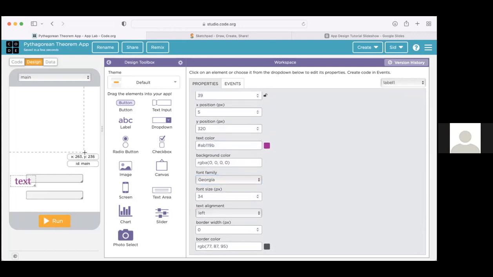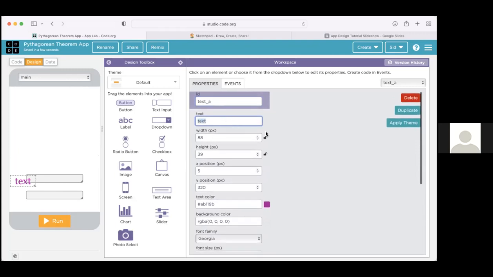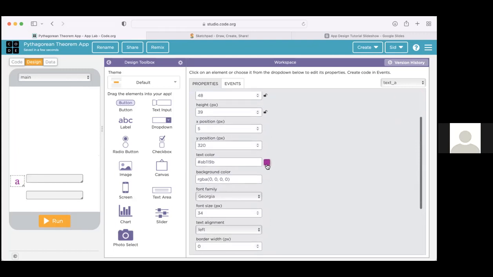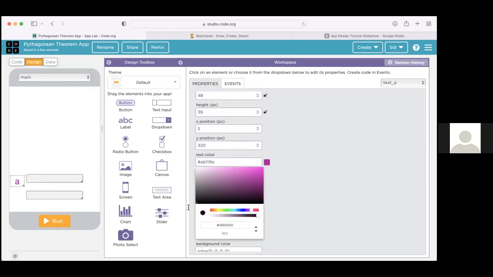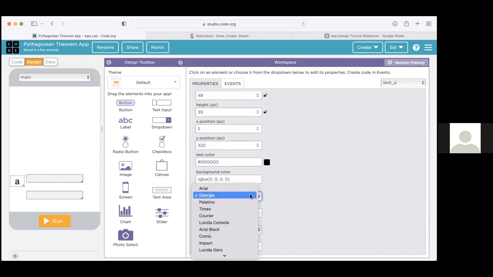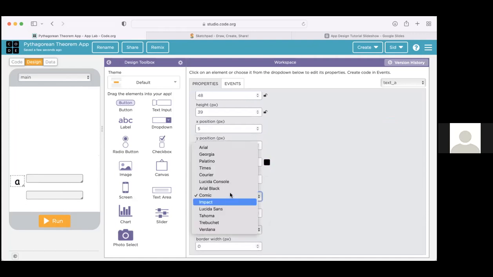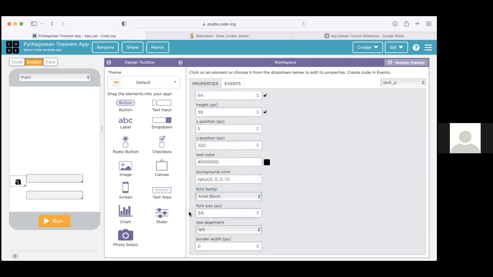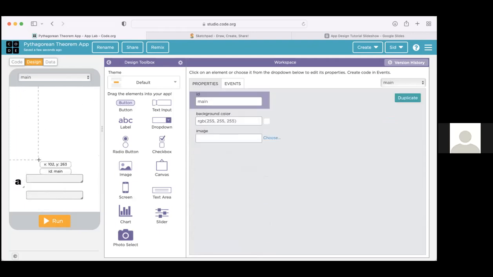But for now, oh, let's fix that. But for now, let's just revert it back to what it actually was before, which was this, not Impact, not Comic. Oh, it was Arial Black. This, and we'll keep the font size. We can mess with the color and things later. They're not entirely important.